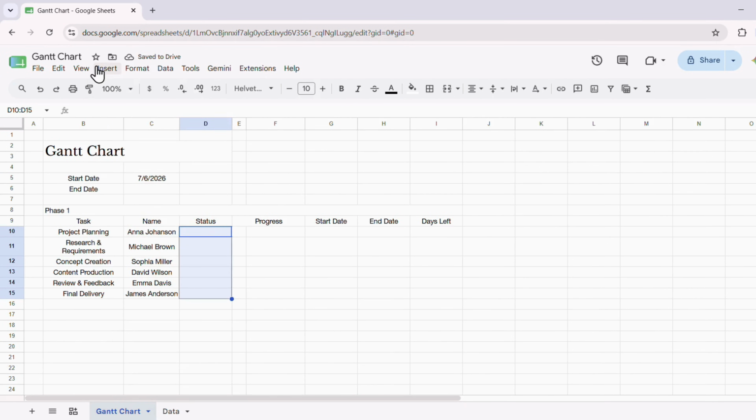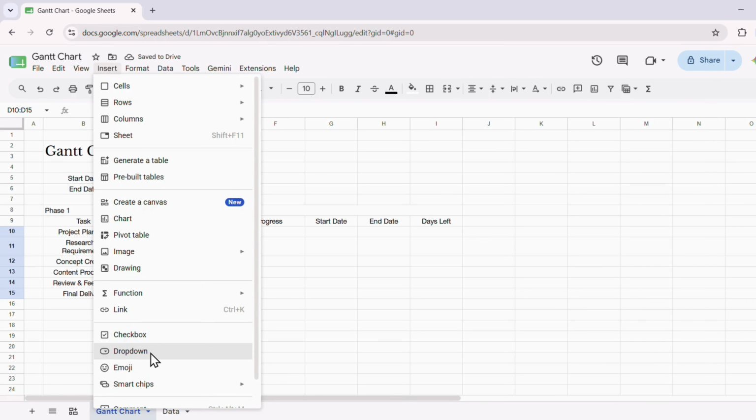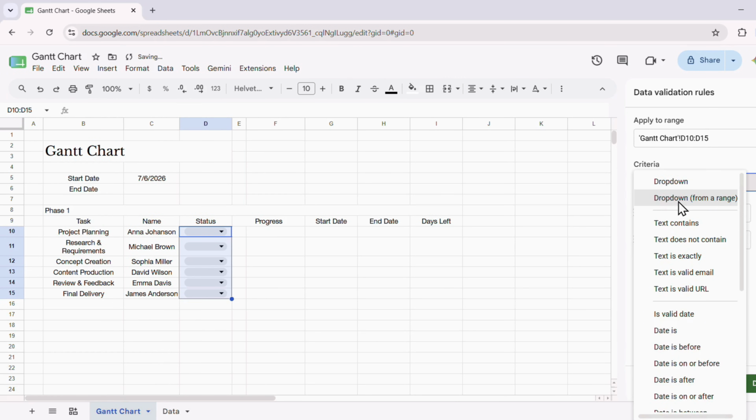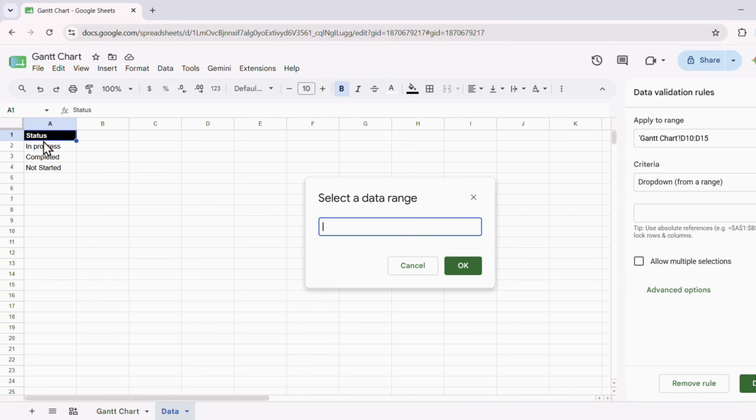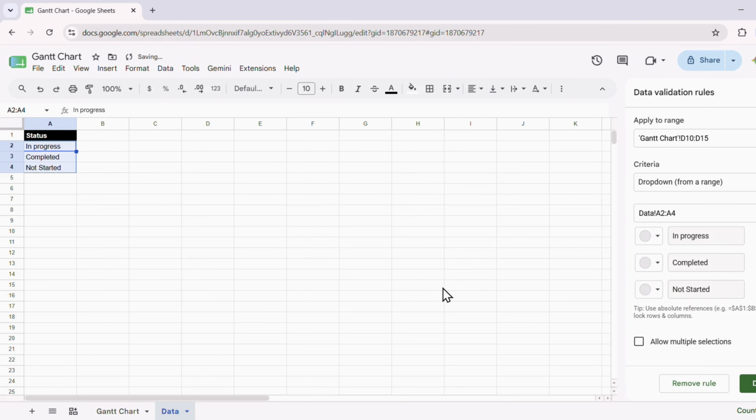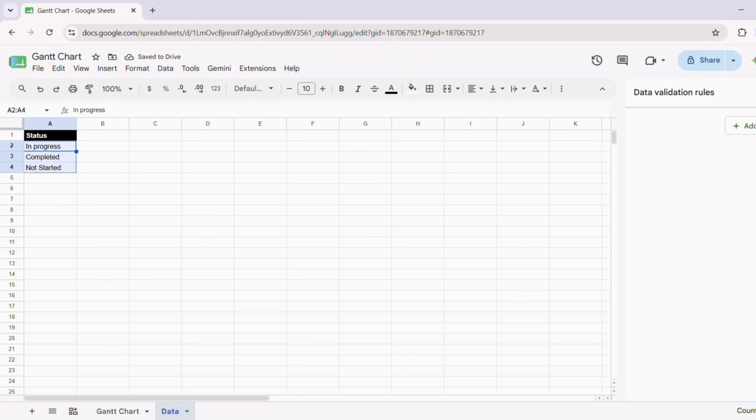Now go back to the main sheet, select the cells where you want the drop-downs to appear, click Insert, then Drop-down. From the drop-down options, choose Drop-down from a range, then select the range from the data sheet where you typed your statuses. After that, click Done.